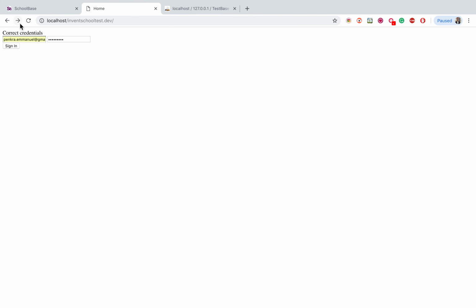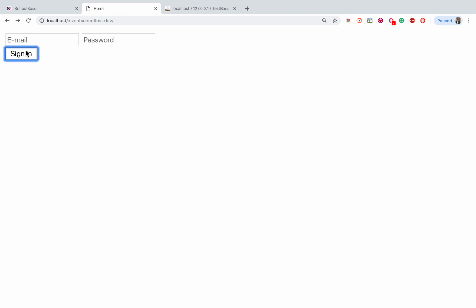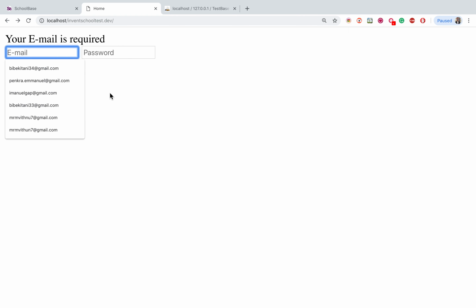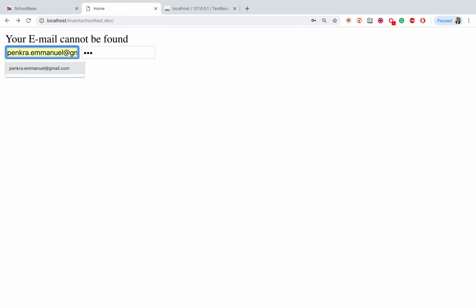So let's test our file now. I told you that whenever you want to refresh, you press shift and press reload. And let me increase the size of this page to 200 so that you can see it real well. Good. As we did the validation earlier, when you don't type anything, your email is required. If you type something, your password is required. If you type this, then the email cannot be found. That means you must provide a correct email. Password is incorrect.